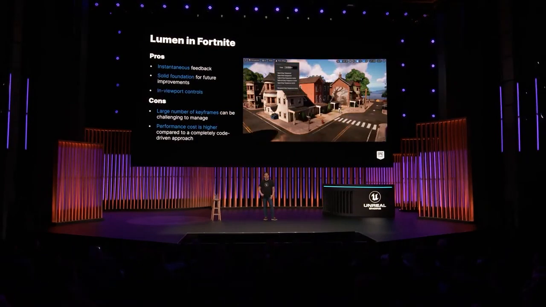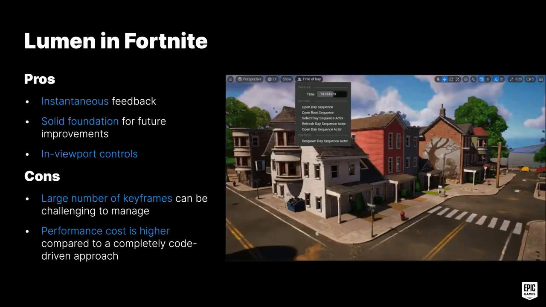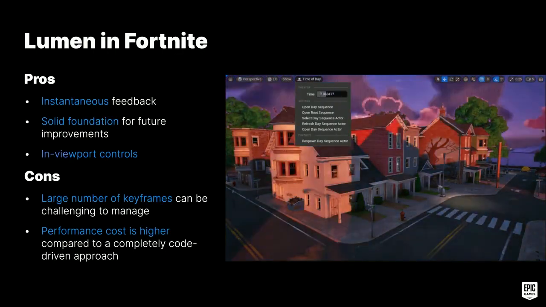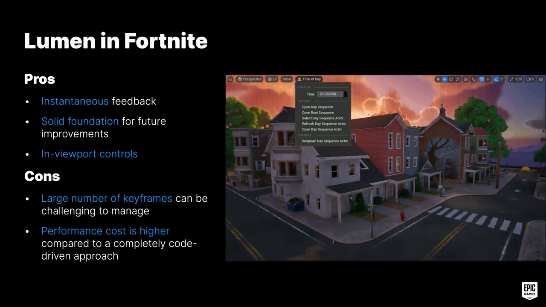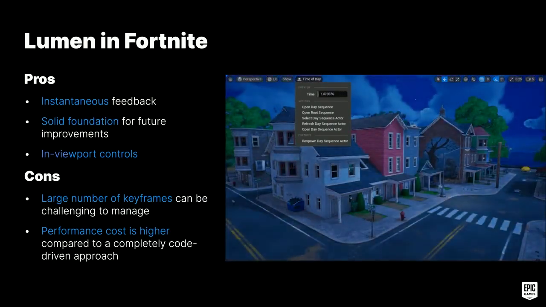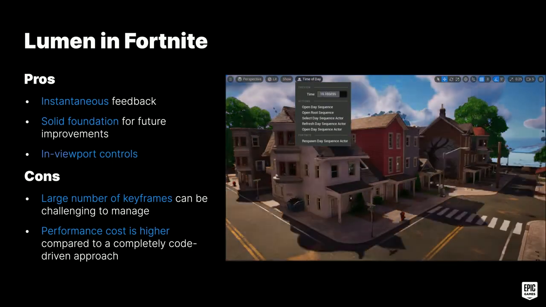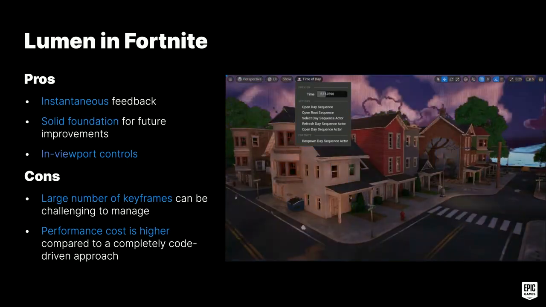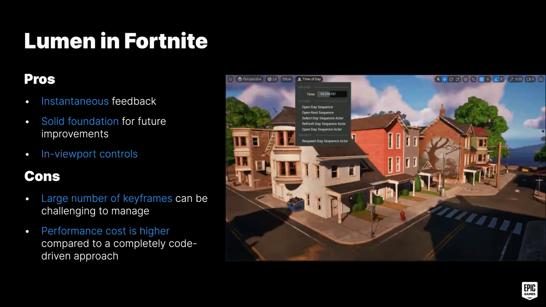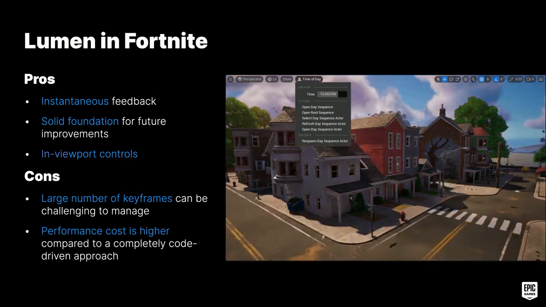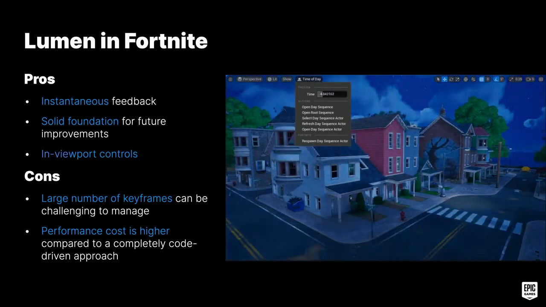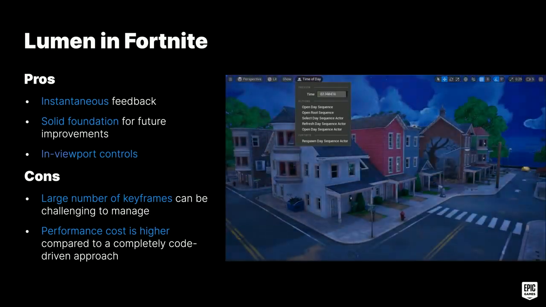This was great. We finally had instant feedback of the lighting we are creating, and it was a solid foundation for future improvement. We also got some quality of life improvements, like for example, the in-viewport controls for time of day. But on the downside, this requires a lot of keyframes. It can be rather challenging to manage. And sadly, the system is a little bit slower in performance than our old system, but it was definitely worth it.